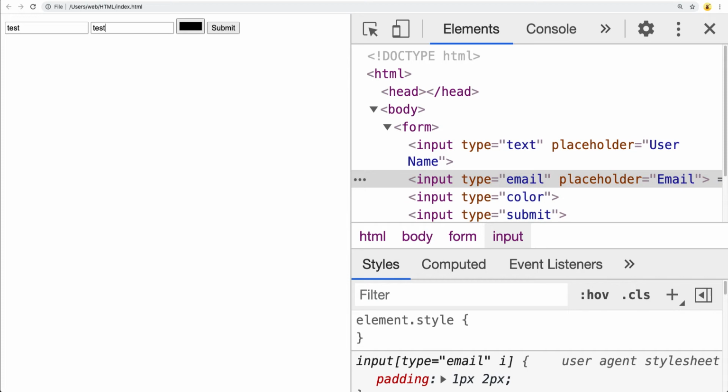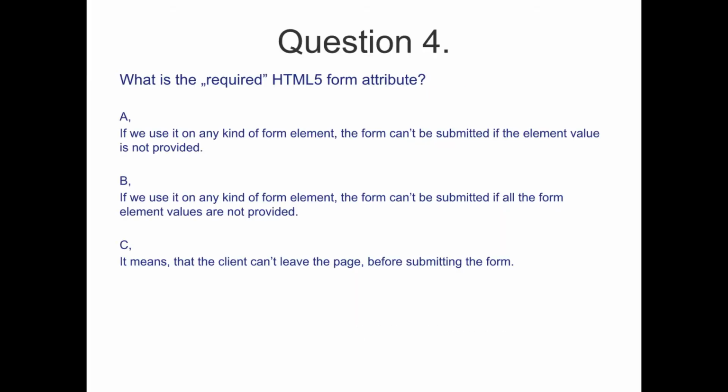And if we type some content into the email, and make sure it's a valid email, otherwise we're going to get that pop-up message, we're ready to submit our form content. And notice how the placeholder provides more context to what we're expecting for these input fields.